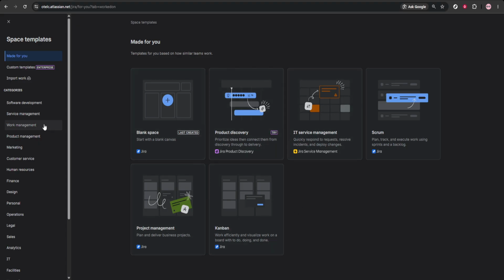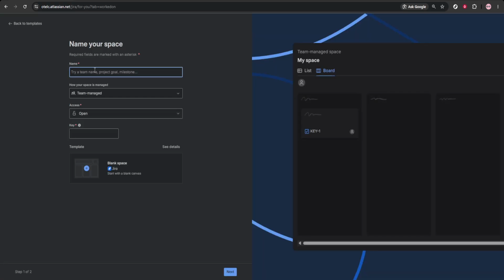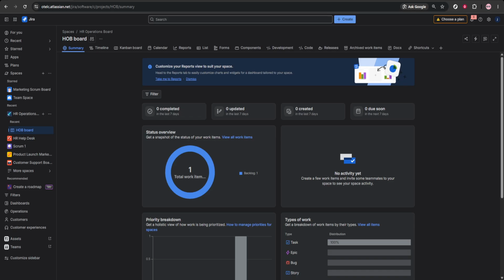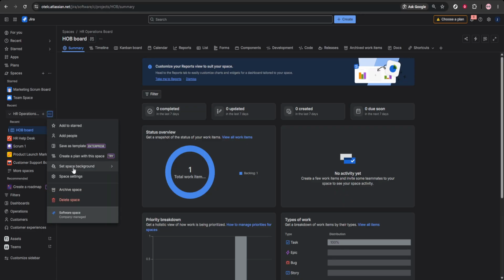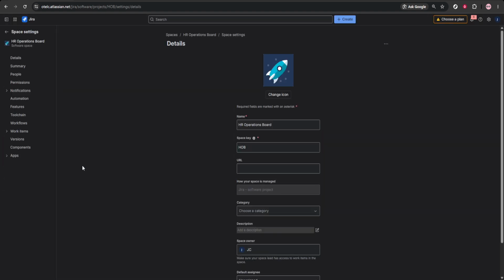Once your project is ready, the next step is to set up HR request types. Open your HR project, go into Project Settings, and create issue types for the kinds of HR work your team handles regularly. Common examples include employee onboarding, employee offboarding, leave requests, training requests, policy updates, and recruitment tasks. This setup makes it much easier to categorize work correctly from the start.